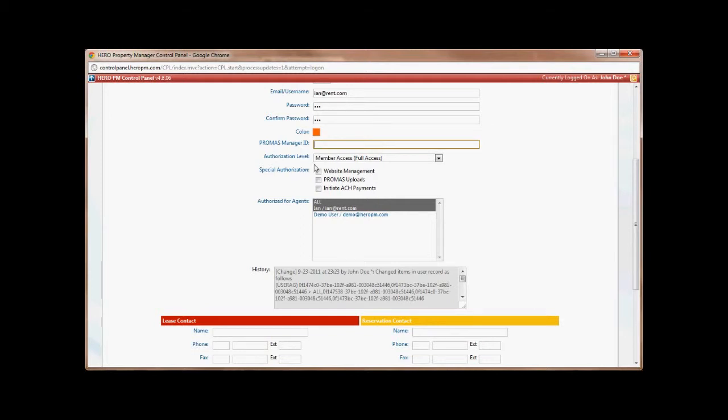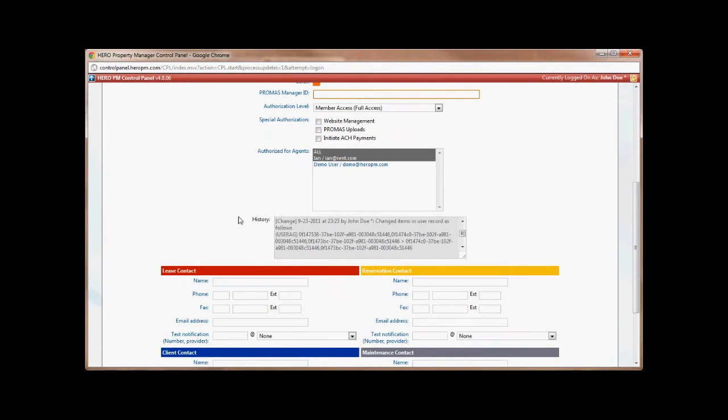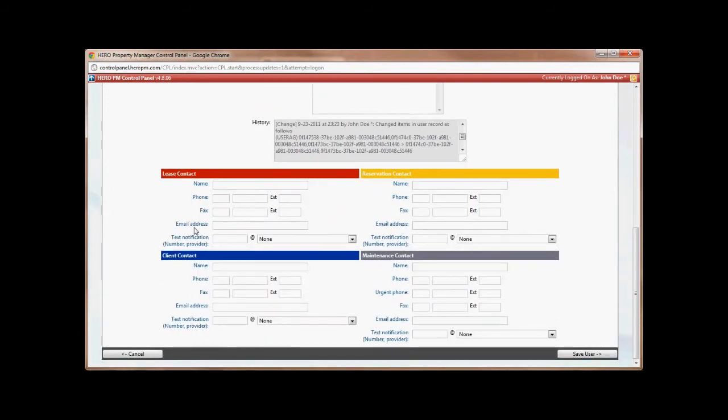Authorization level and special authorizations are the same for regular users and agent users, as well as the authorization for agents. Agents also have their own contact information. If you don't set up the contact information here, the default company contact information is used. However, setting up contact information here will override the company defaults and give each agent their own contact information for inquiring tenants, for active owners, for existing tenants, and the like. When you're done, click Save User.